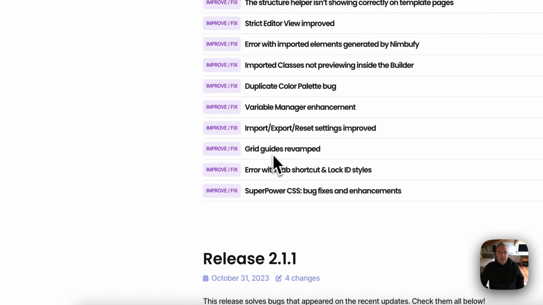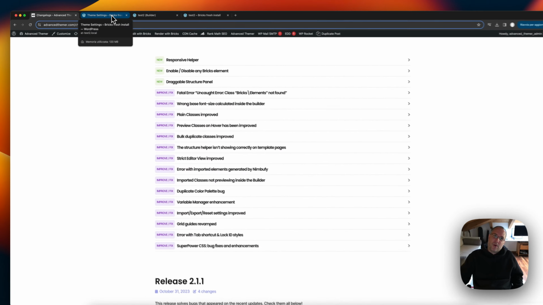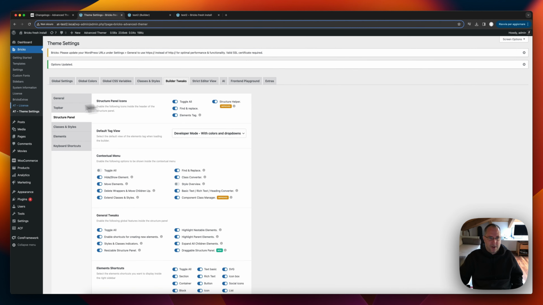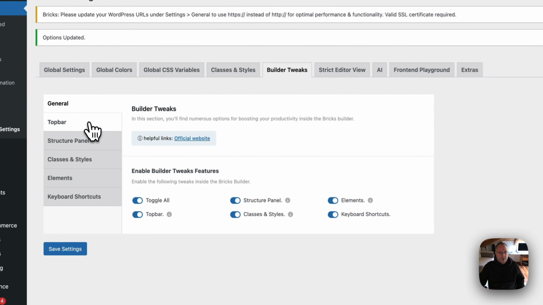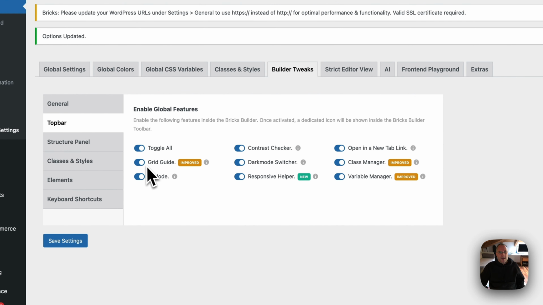The first one is the grid guides revamped. So if we go in the theme settings and we go to the builder tree, top bar, you see that we have the grid guides, and usually we had some options here to set the number of columns of the grid guide. I believe the gap, you were able to set the gap, and maybe the color, I can't remember, but as you can see, it's toggled on and there is no option anymore from the theme settings. These ones have been deprecated.